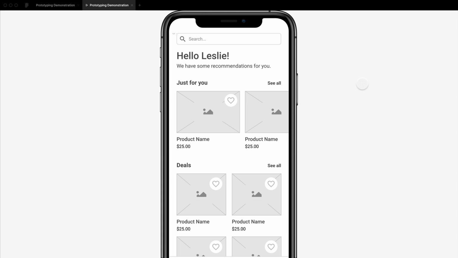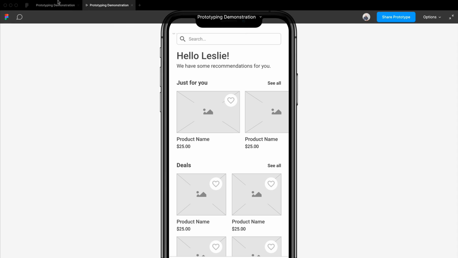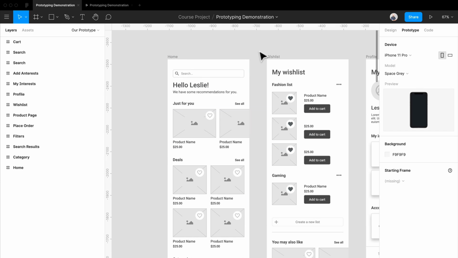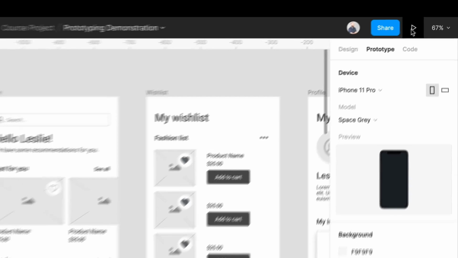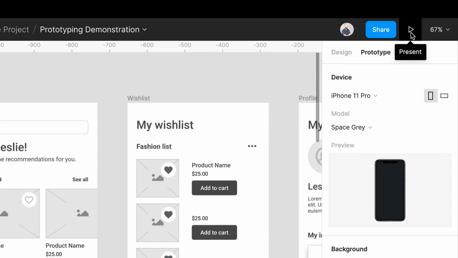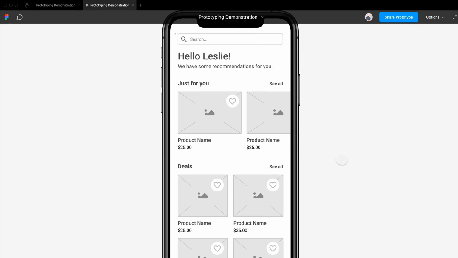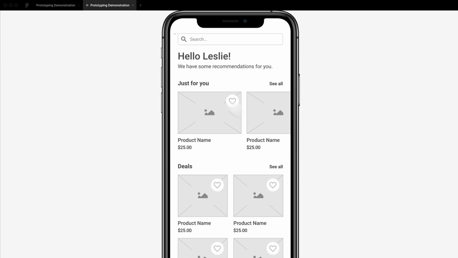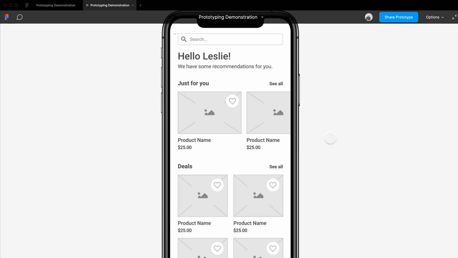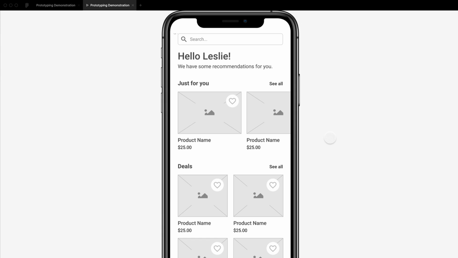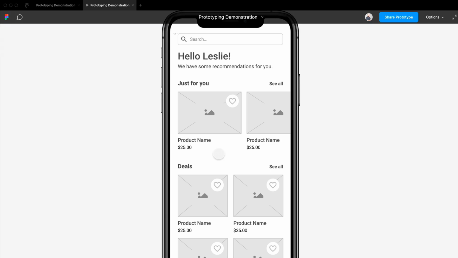Now, the easiest way to access your presentation view, if we go back to our original file, is to click this little button up here. If we just access that presentation, it'll open up a new tab with your prototype in full view. Now, you can do a couple of things here. You can click through if there are any hotspots.